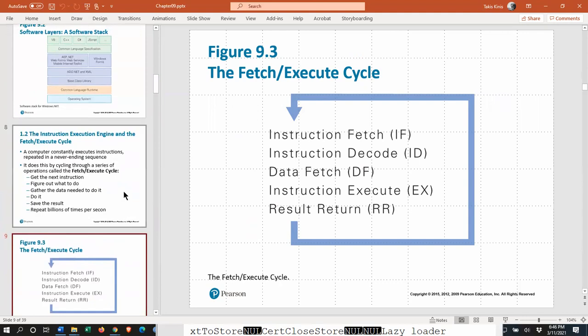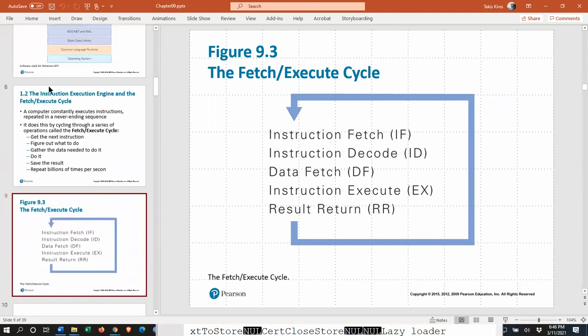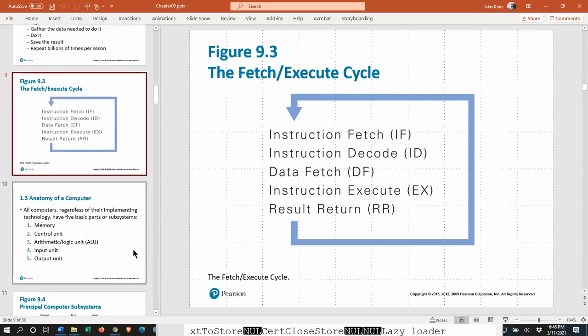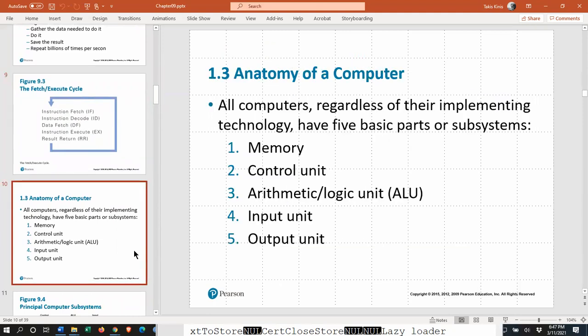Now, keep in mind, whenever we're talking about this fetch execute thing, this is part of your homework, so this is pretty useful stuff, I think, at least in terms of getting the work done. When we start to look at how the computer operates internally, there's some major pieces in play.